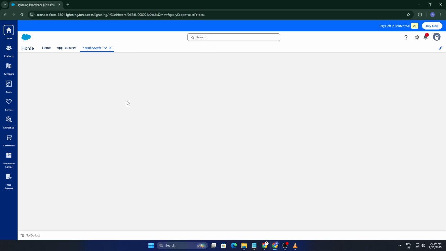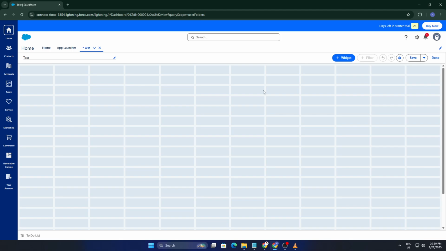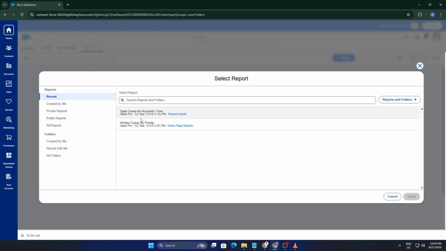With the dashboard open, hit the Edit button to switch into the dashboard builder. At the top right, you'll see a plus filter option. Click it to start creating your filter.